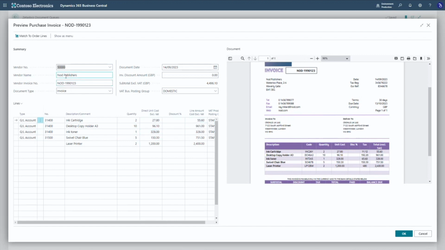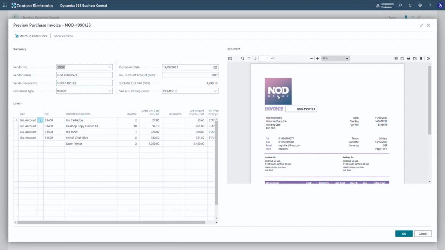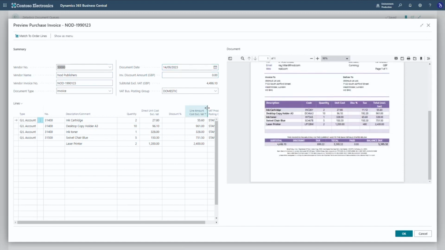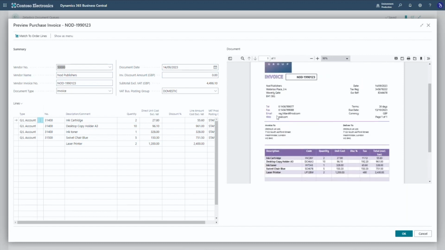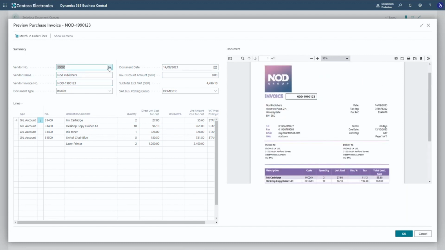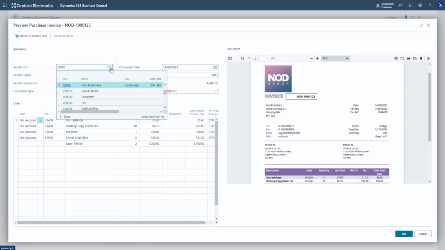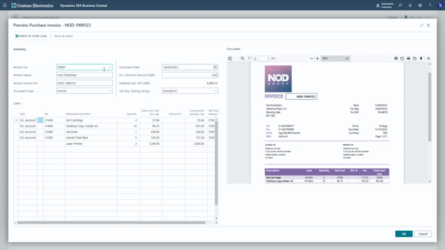So at the header level here, you can see we've picked up a vendor name, we've picked up the date, we've picked up the subtotal that's on the invoice, and it's all looking good. Now, in this case, the vendor here is populated for us because we found a match between the vendor name we've picked up and that in Business Central. But if it wasn't, then it would simply be a case of selecting it from the list here. And you would only need to do that once because the next time round, Zetadocs would remember any mappings that you set on this screen.